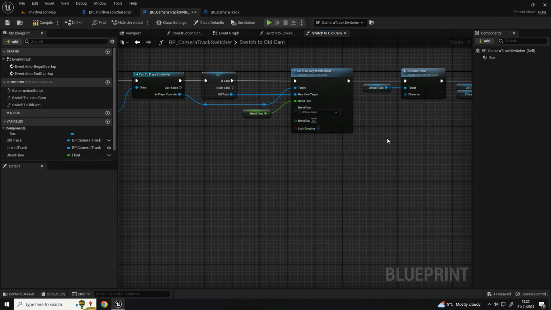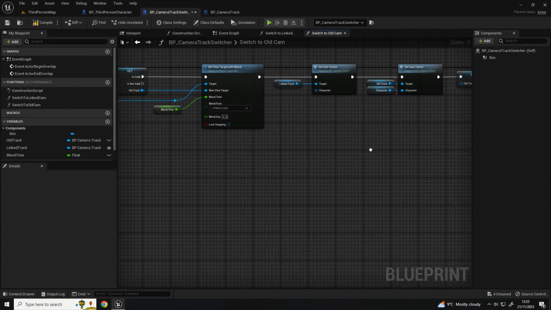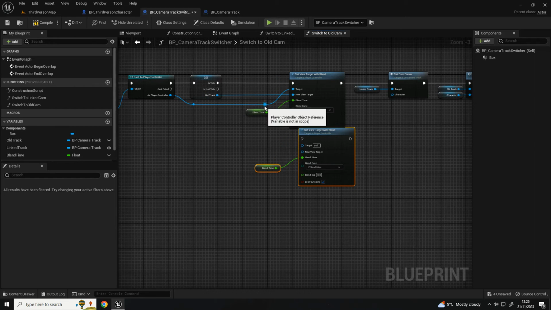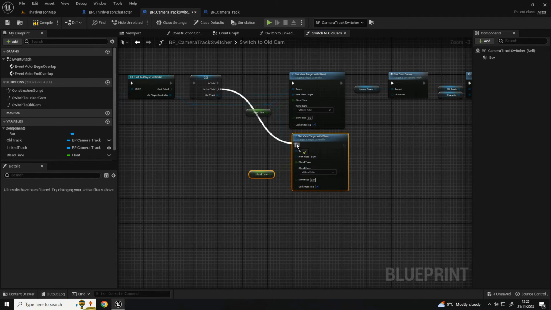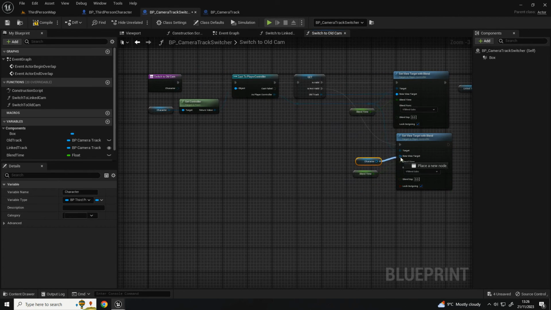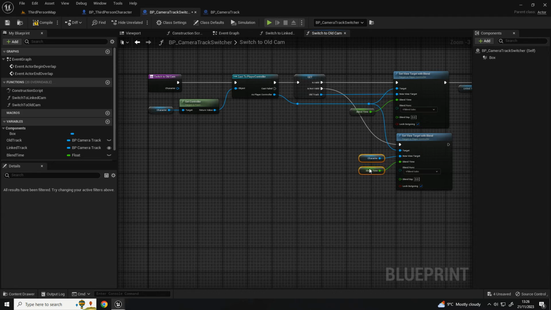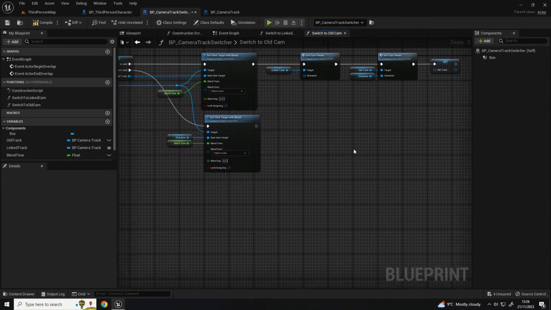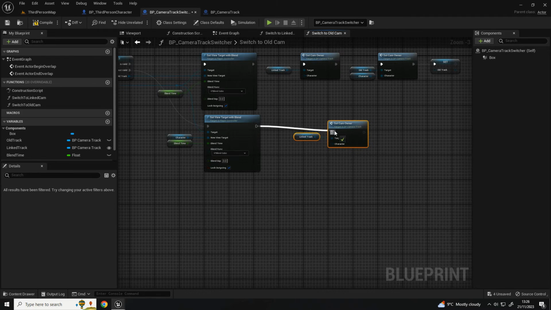Okay, so we've almost finished this particular section. The next thing we need to deal with is when the old track itself isn't valid. So we still want to set the view target. The only thing that's going to be different here is that the reference we use as the new view target is going to be the character reference. This will make it look for the first camera it finds within the third person character. And finally, on the linked camera, we want to set that to null as well, just like so.